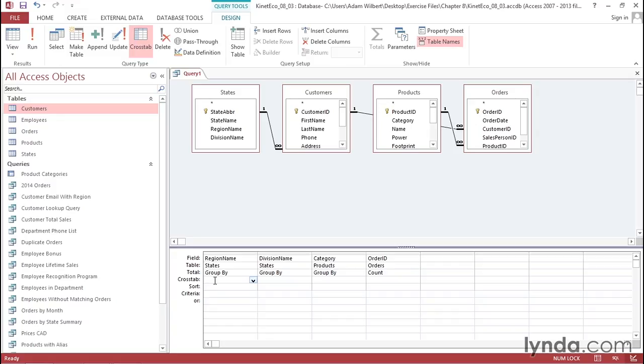So let's just go down the list. The region name here is going to be one of our row headings. The division name is also going to be a row heading. Both of those will appear on the left-hand side of the crosstab results. The category here is what I want to show across the top. I'm going to choose column heading. And finally, our orders is going to be the number that appears in the middle of the crosstab results. So I'll go ahead and choose value. Let's go ahead and run this.